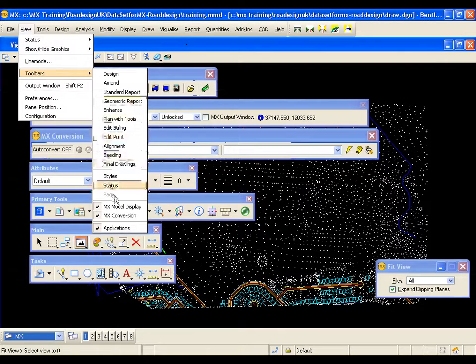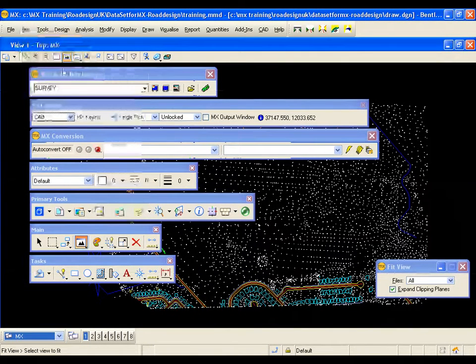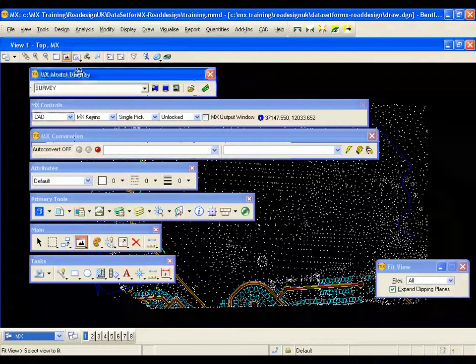The MX menu is loaded by default, can be accessed through View Toolbars. You can see we have the MX Model Display, MX Conversion and Applications. Here's the MX Model Display, the MX Control Toolbar, the MX Conversion. Now I'm just going to dock these.